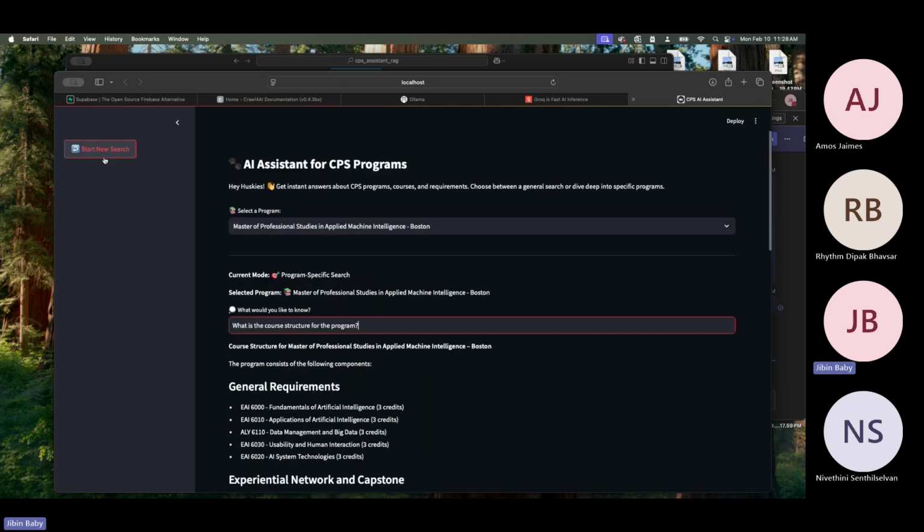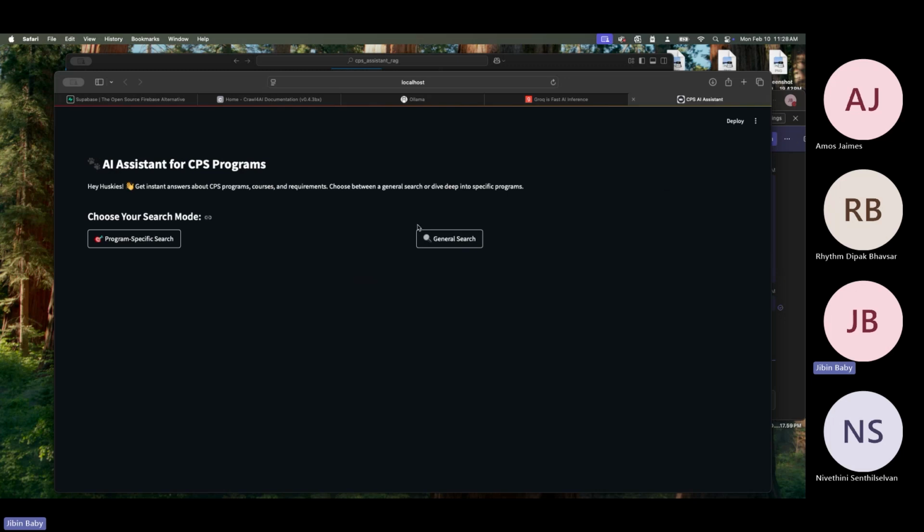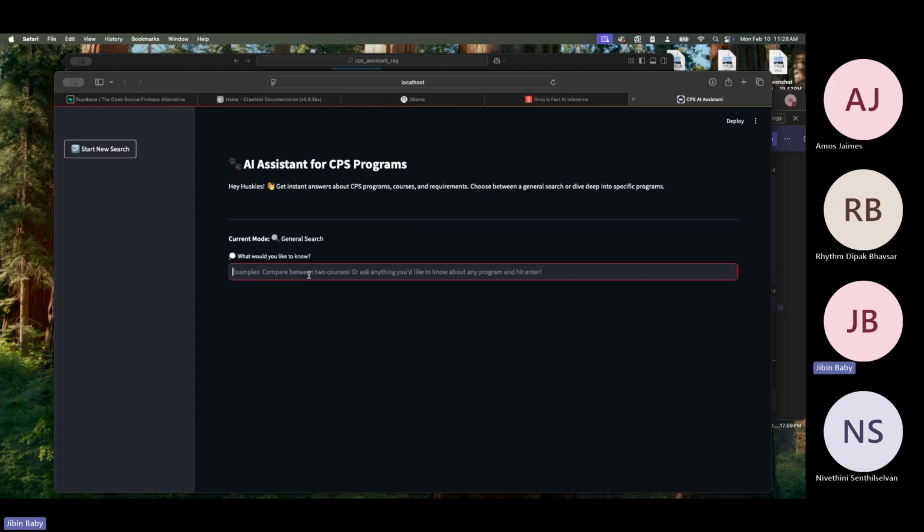Now I'll go back to start a new search. There is a button for start new search on the top left part of the website. I'll now select the general search part. So here you can ask anything about courses. You can compare, you can ask for info about one course with respect to another course. So for example, as you've seen before, we have two modes for the applied machine intelligence program. We have Boston and we have online as well. So I'm just going to check a comparison between those two programs. So compare between MPS in applied machine intelligence, Boston and online.